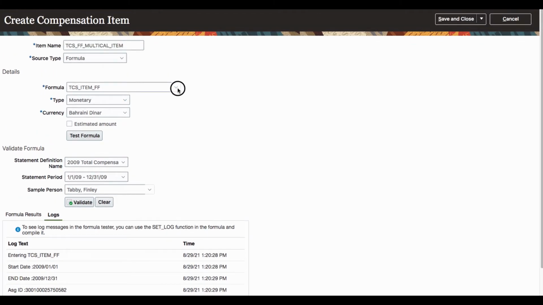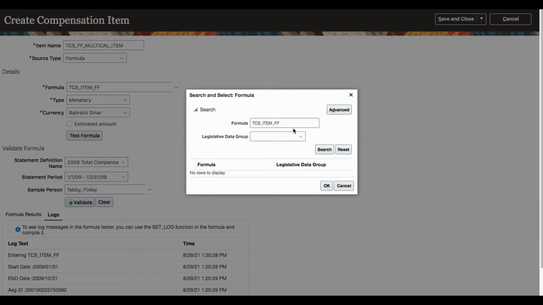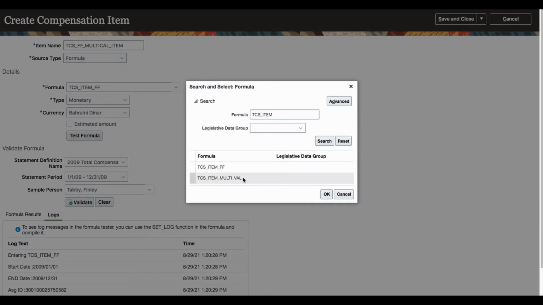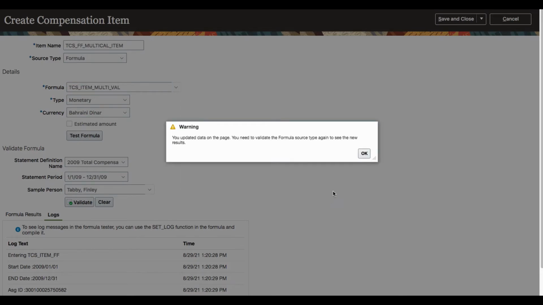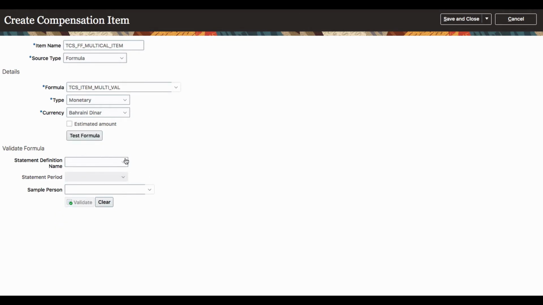Okay, now what we do here, I use the second fast formula. Okay, TCS, let's see. Okay, multival. Okay, sorry. That's the formula, same thing. I'm using a person called Tabby. Validate.